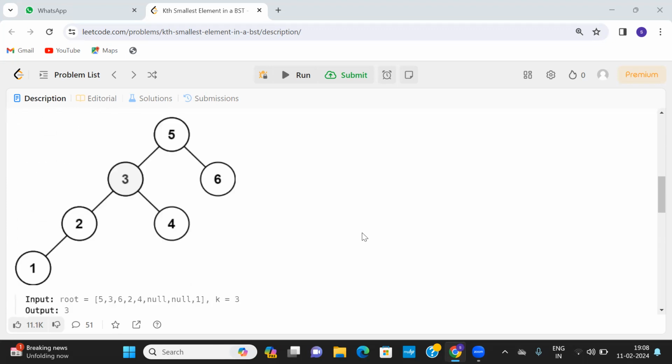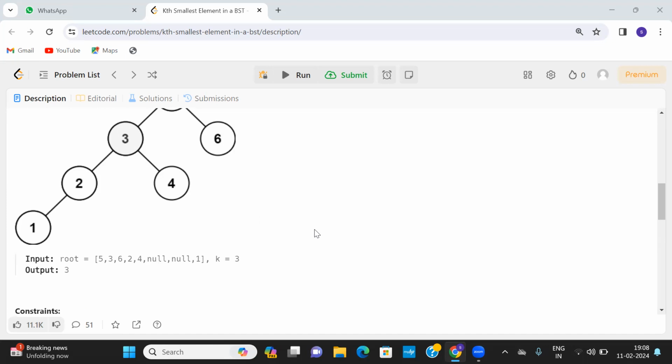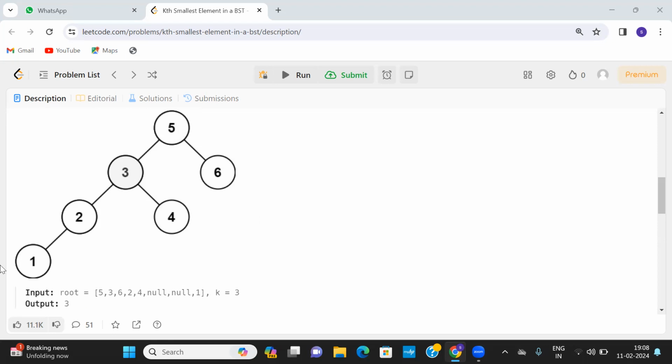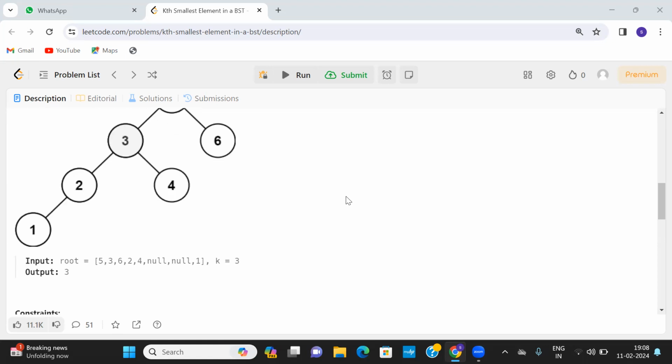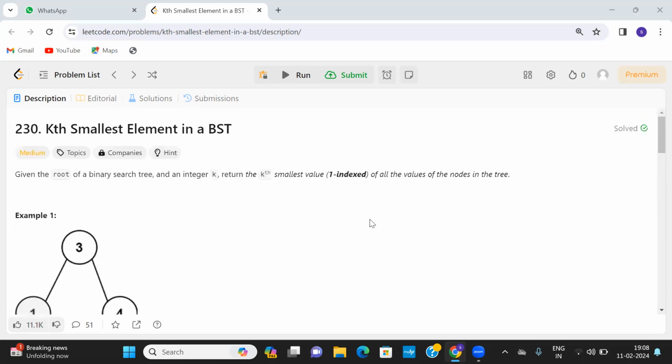Similarly, in example number 2, we are given the tree with values as 5, 3, 2, 1, 4, and 6. And the value of k given to us is 3. So we need to return the third smallest value in our binary search tree. So the sorted order can be 1, 2, 3, 4, 5, 6. So the third smallest value is 3. So we need to return 3 in this particular example. So I hope the question is very much clear to you all. We are given a binary search tree and we need to return the kth smallest value among all of its nodes. So what is going to be the approach of this particular question?